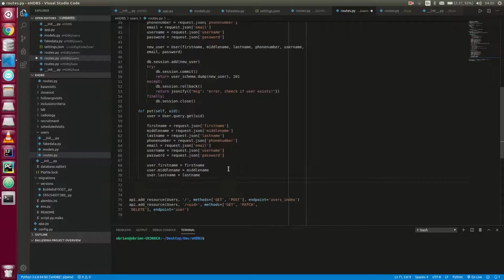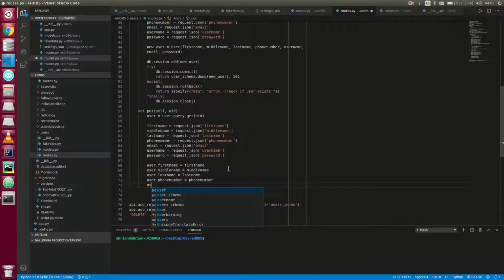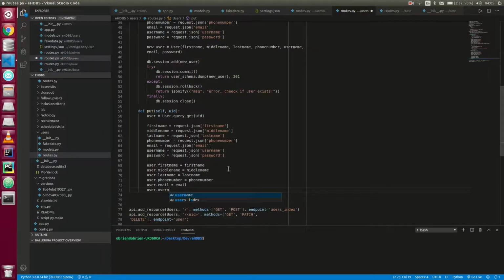So user.last_name, and then user.phone_number is equal to the phone number passed up there, and then user.email is equal to the email again up there, and then user.username is equal to the username you are passing up.